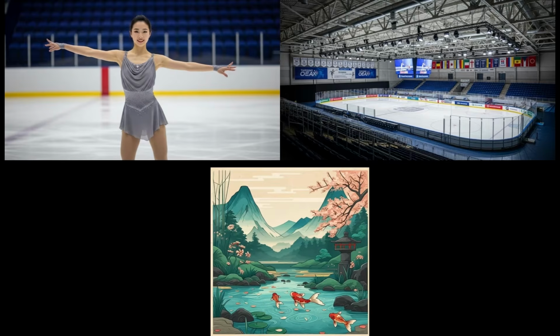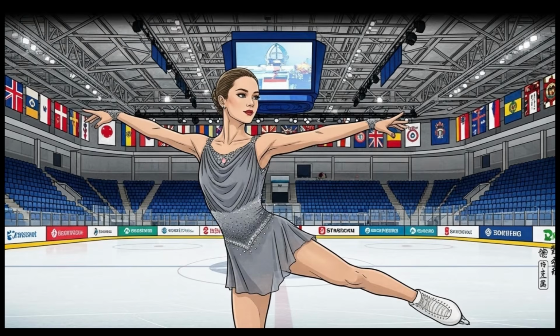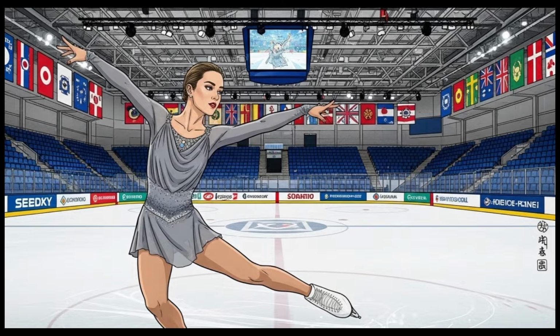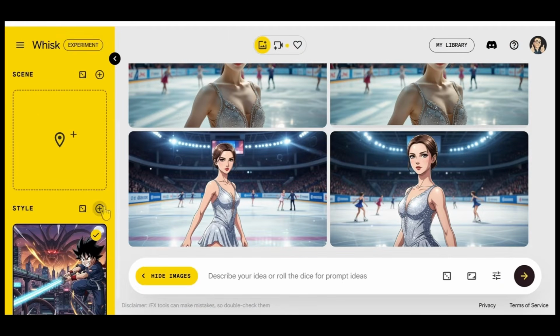Let's try ice skating with a Chinese style. At this point, the result looks pretty good. It retains the theme and adds dynamic changes. You can also directly use theme and style to generate images.